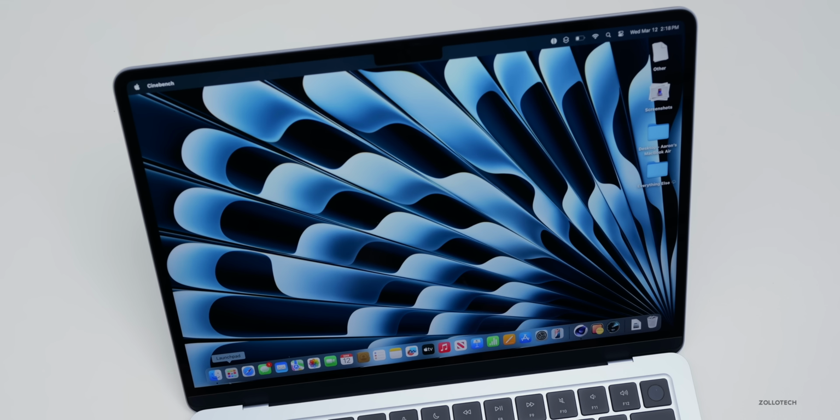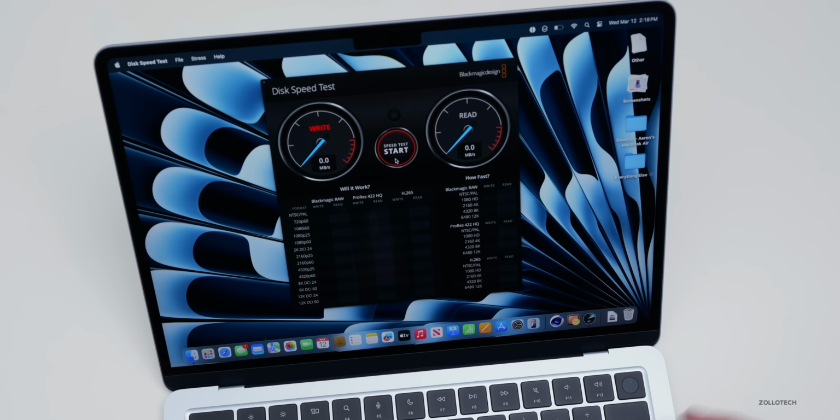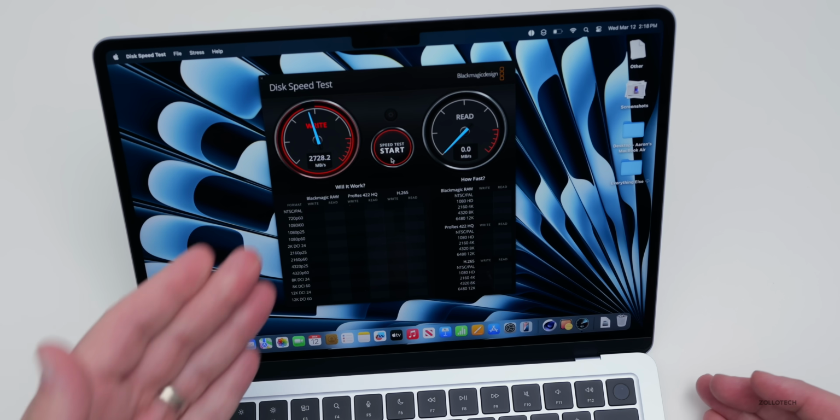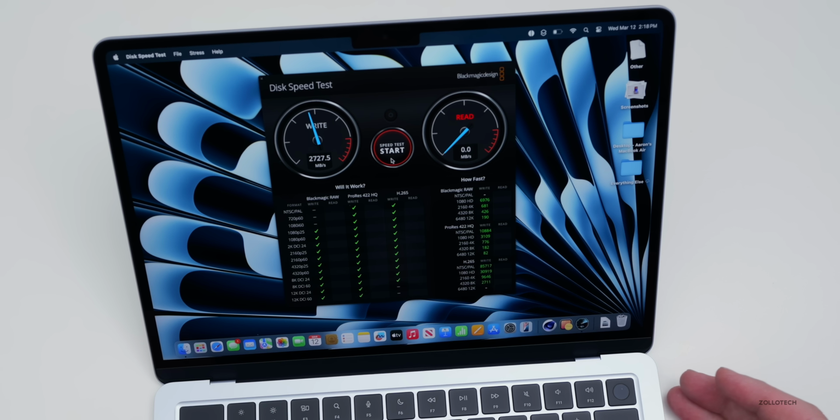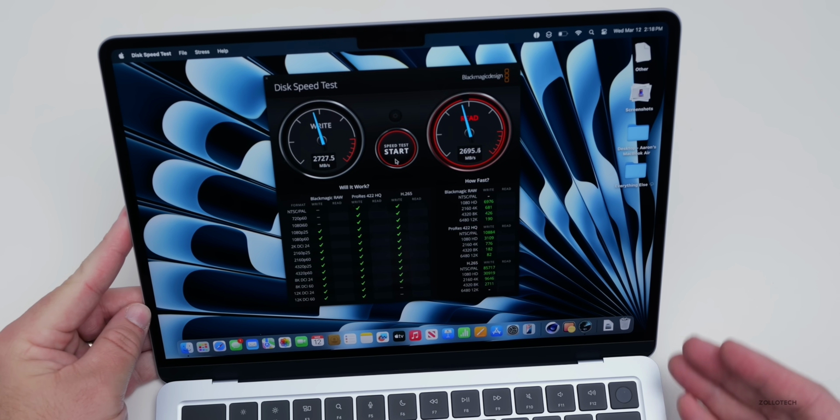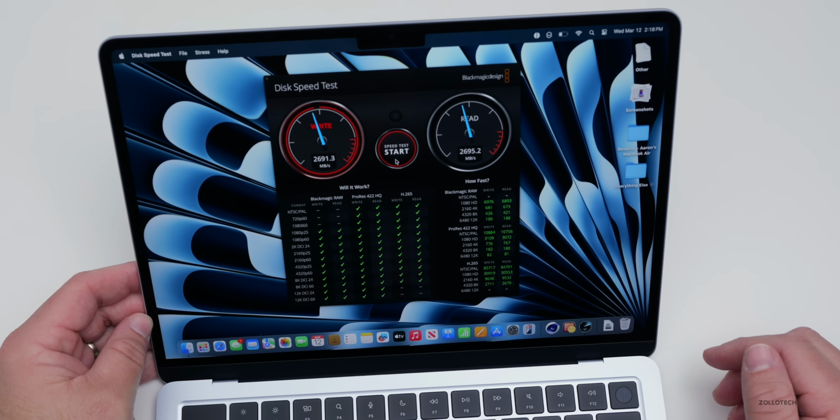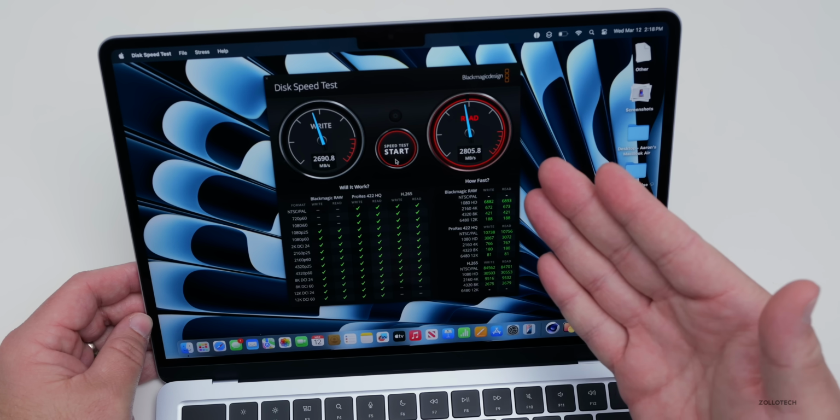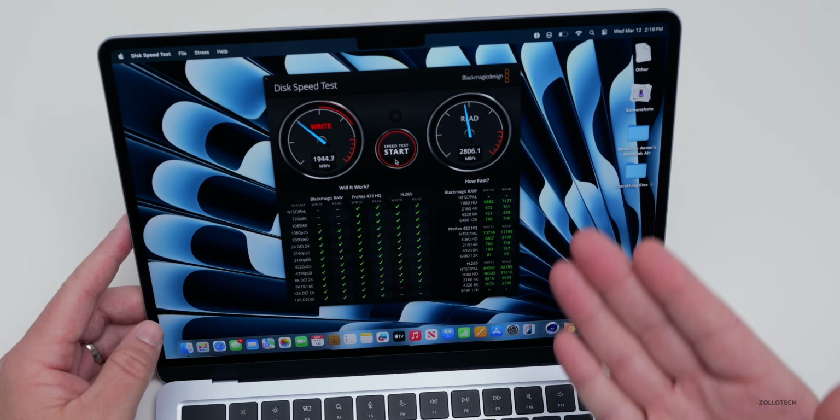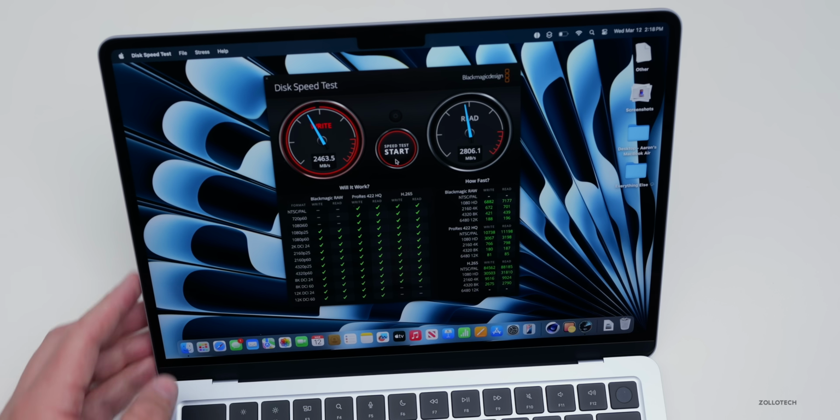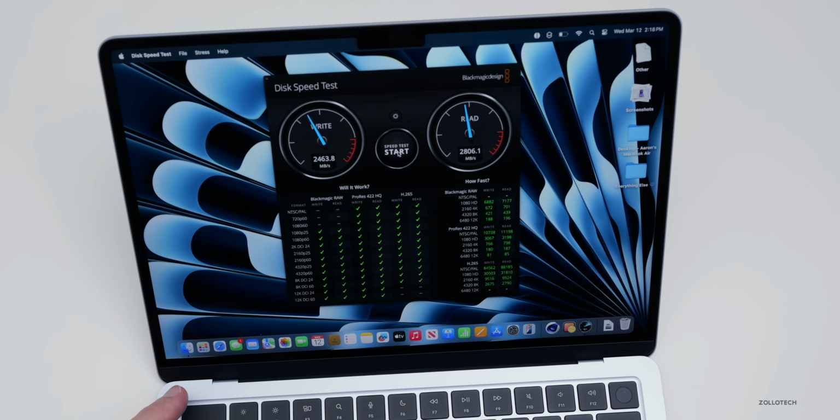Now, when it comes to the disk speed test, let's go ahead and take a look at that. We'll run that quickly, and you'll see we're scoring about 2,727 megabytes per second write speed, and read speed is about the same, 2,695 megabytes per second. So that's what we can expect. I would expect this to go up a little bit if you're running a larger storage size, such as 2 terabytes. Let's go ahead and stop that.